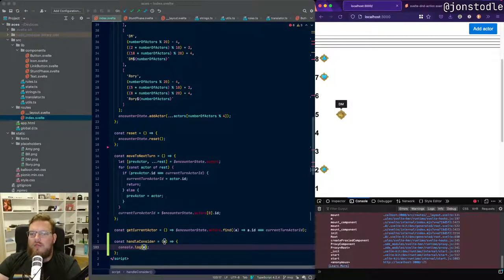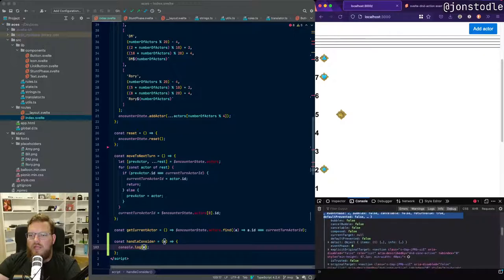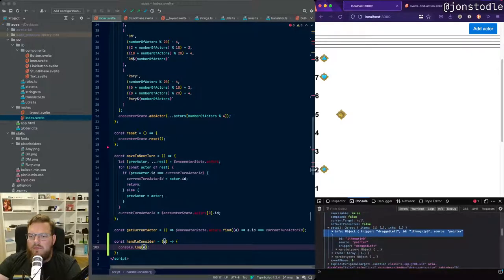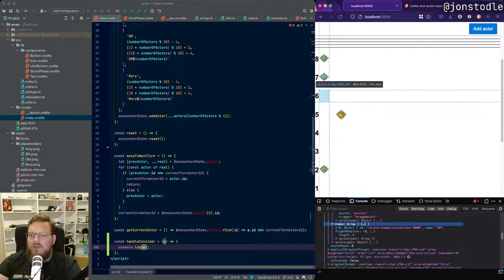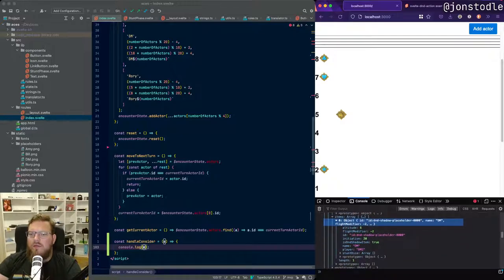Ooh, okay. Got a lot of stuff to consider, apparently. Let's expand this and see where we're at. Bubbles, and so on. This is just regular stuff. But this detail thing, that's what we want. We've got a few other objects inside of here. So we've got info and items. And the items are just the one item, right? And that's our thing. Okay.